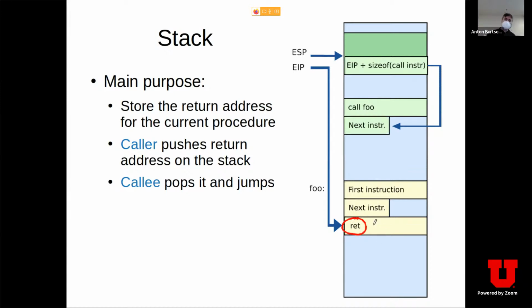Because remember, it doesn't take an address, right? So you don't know where to return. But the semantics is the following: it will take the value which is currently pointed to by the ESP register. And this value will be A, which we placed on the stack. It's essentially the address which points to the next instruction after the call, right? That was our A.